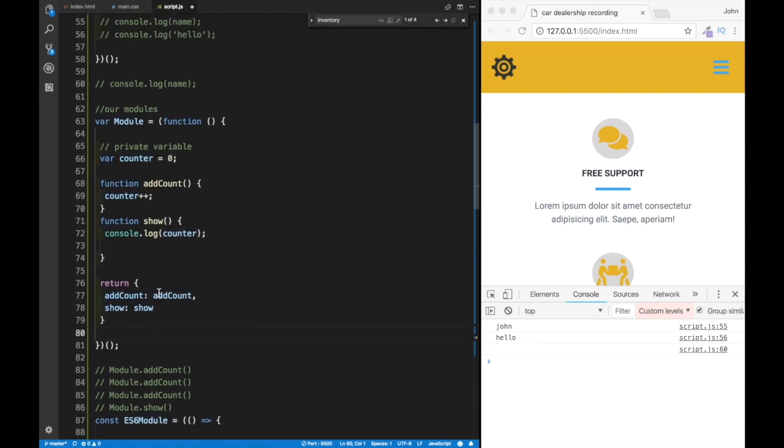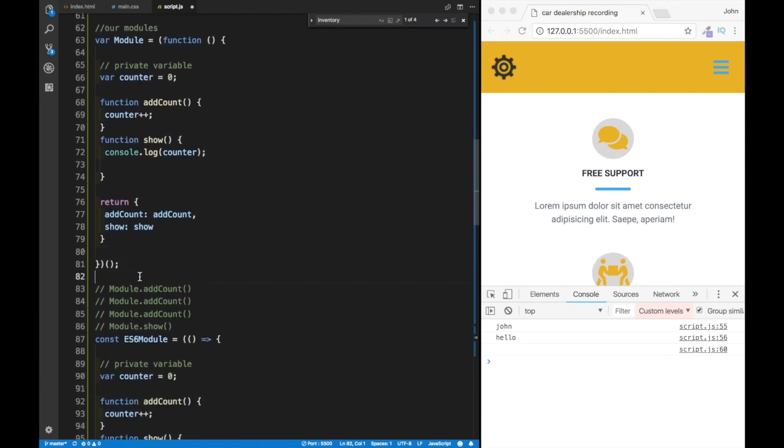Now outside of our module, we're going to have the module that we created, and since we're returning these properties with the values set equal to the function, you see over here this property is actually equal to a method. The value of this property is a method. The method would be add count or show. So if I go up here and uncomment this, we're going to notice that we'll have three times the count. So we're going to have module add count, and then at the end, once we show it, you notice over here we have our variable.